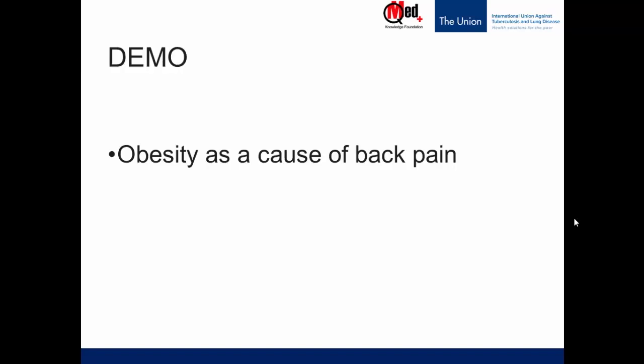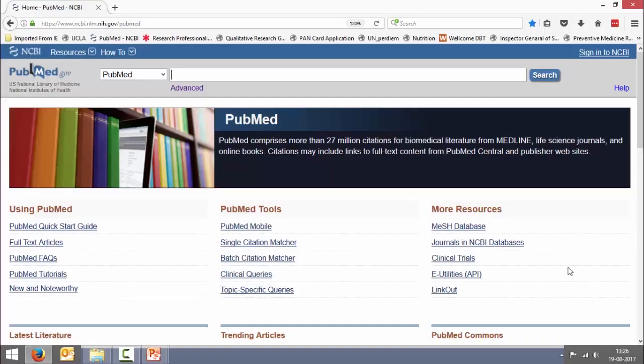We are going to do the topic obesity as a cause of back pain, which we did a short while earlier, and we'll see what kind of filters are available. We'll be doing this as a demo right on the PubMed website. So here we are on the PubMed website.